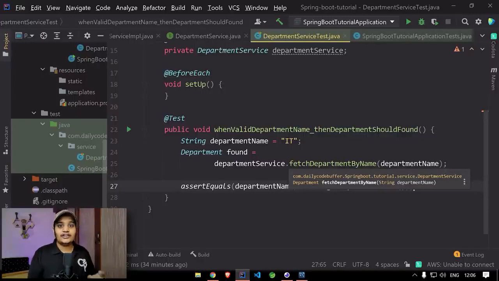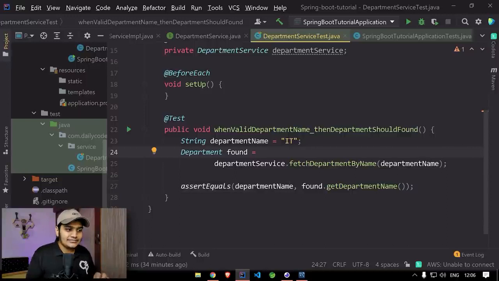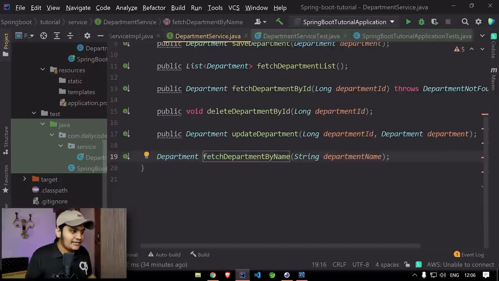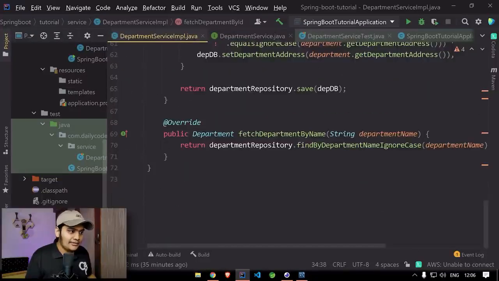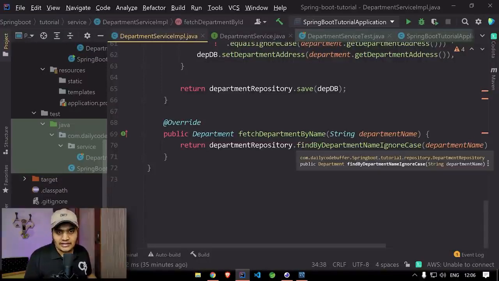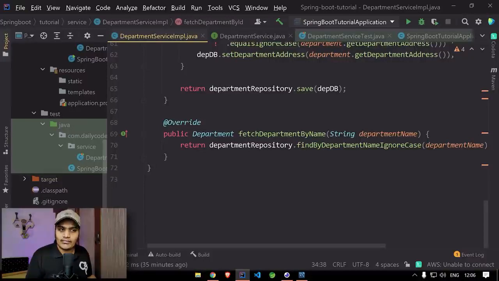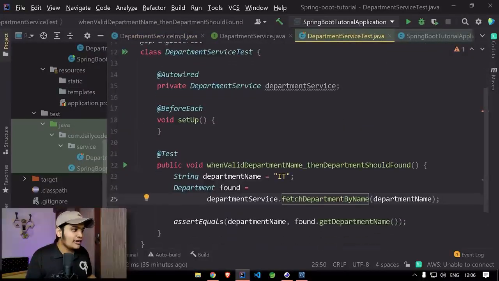So for this particular thing we need to mock it. So let's mock that particular layer. If you go to this fetch department by name, let's go to the implementation for it. This fetch department by name is calling the department repository's findByDepartmentNameIgnoreCase method over here, okay. So we need to mock this. Let's go to our test class and mock it.